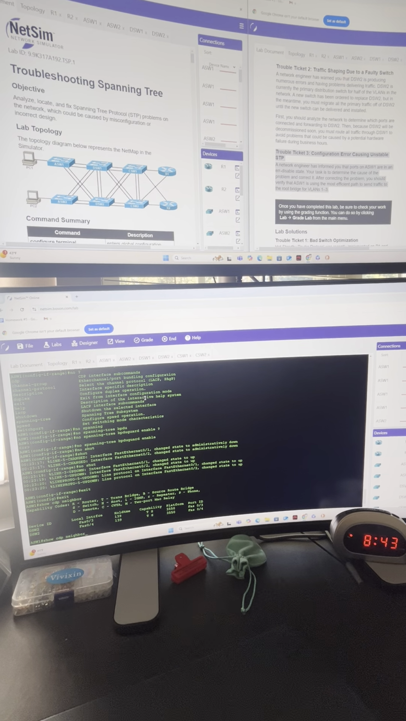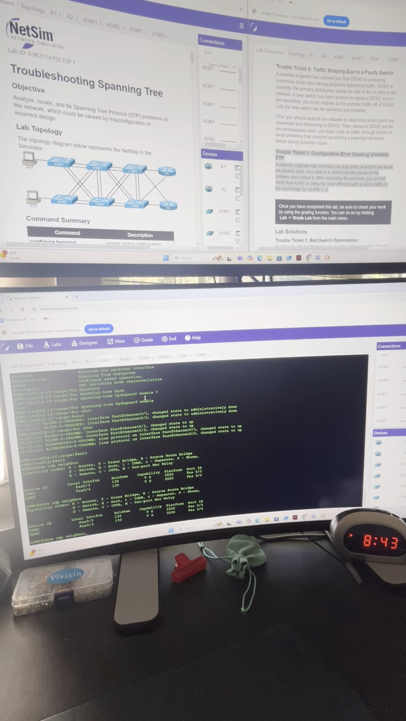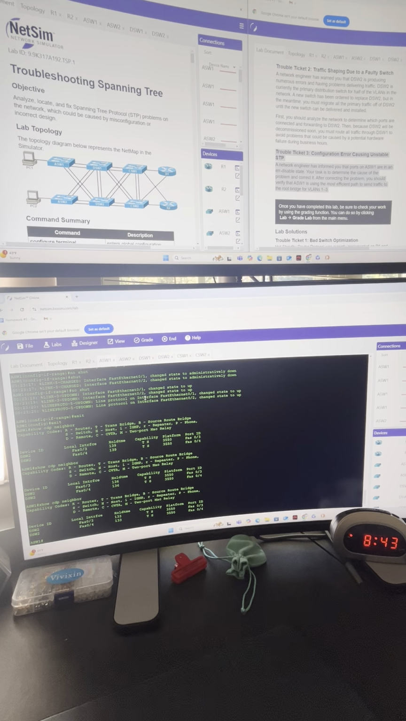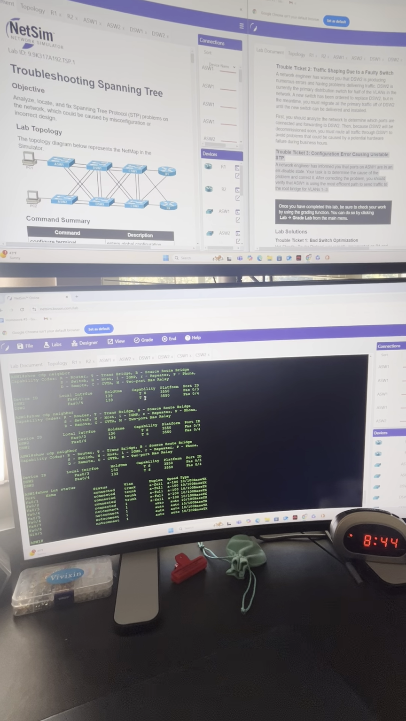Okay, so we still don't. So maybe it needs some time. Hopefully it comes up. Maybe not. Maybe that's just the way that this lab is configured to do. I'm not sure. Let's do a show interfaces status. So we can see that our FastEthernet 0/1 and 0/2 connections are up.